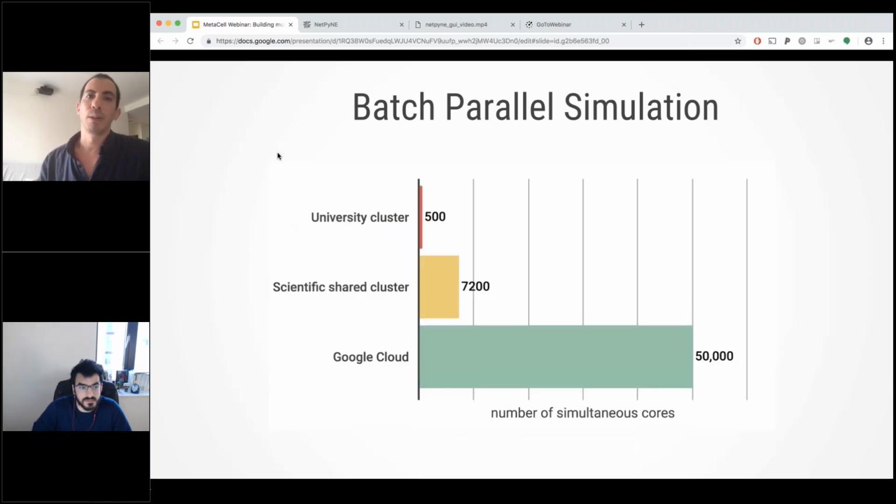Just to give you an example of how we've applied this and the scale at which we are running these types of batch simulations, we started with our local cluster at the university, which had 500 cores. We've scaled up to these scientific shared clusters like the Comet supercomputer with over 7,000 cores. And more recently, we've also run simulations on Google Cloud, which allowed us to run up to 50,000 cores simultaneously, exploring many parameter combinations in a very fast way.